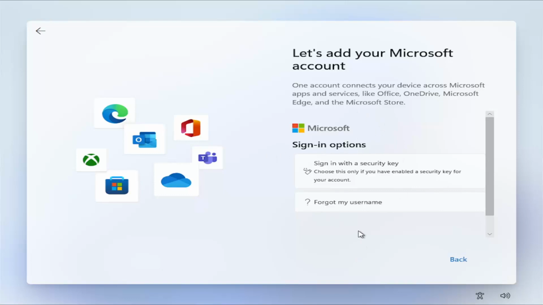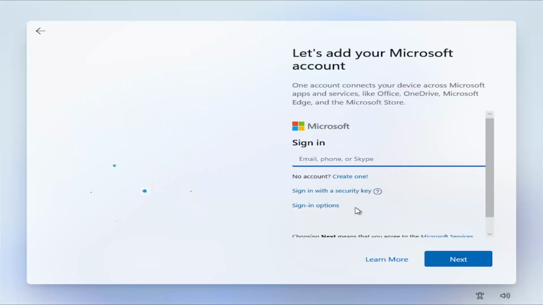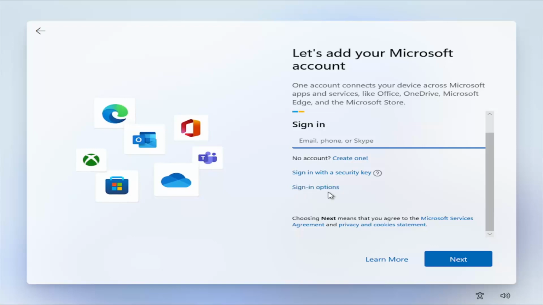You can clearly see there's no options here, and I am following the Windows 11 Home edition here, by the way. If we were to go back, it doesn't give you any options to create a local account. Again, sign-in options doesn't give you that option.